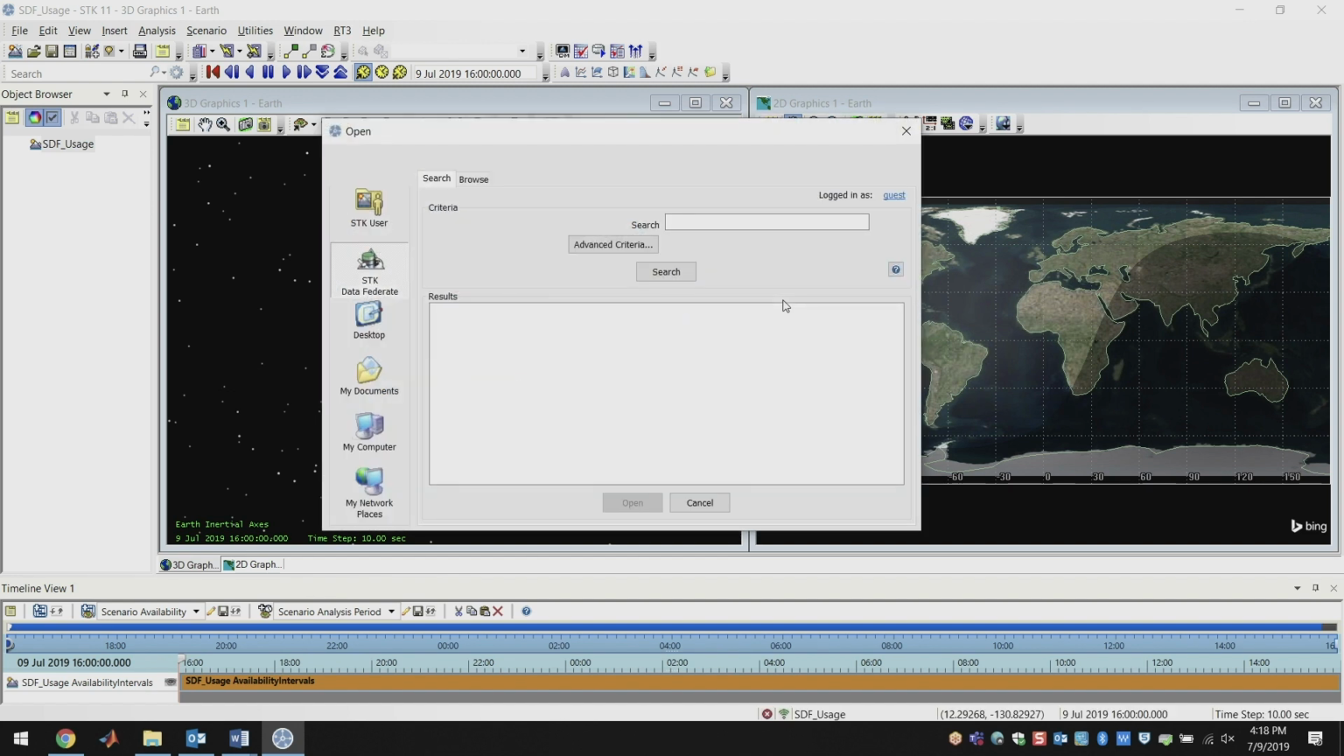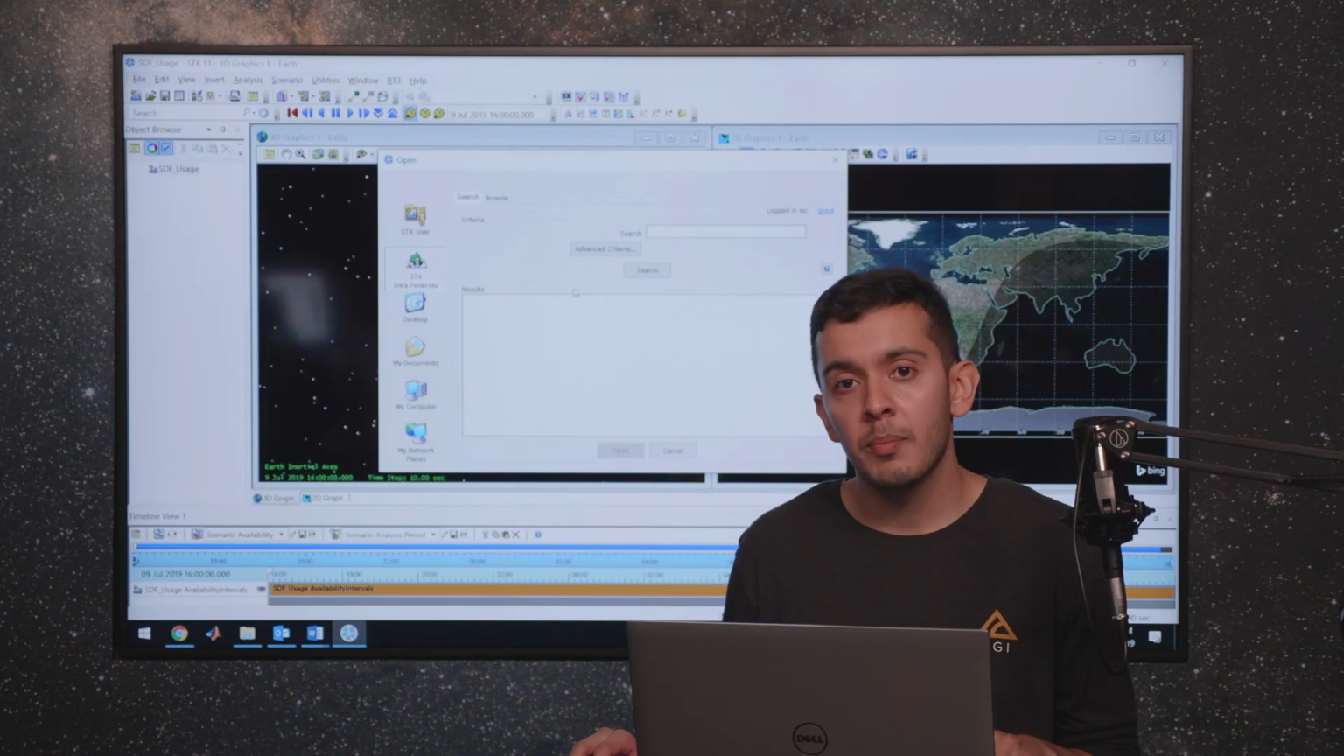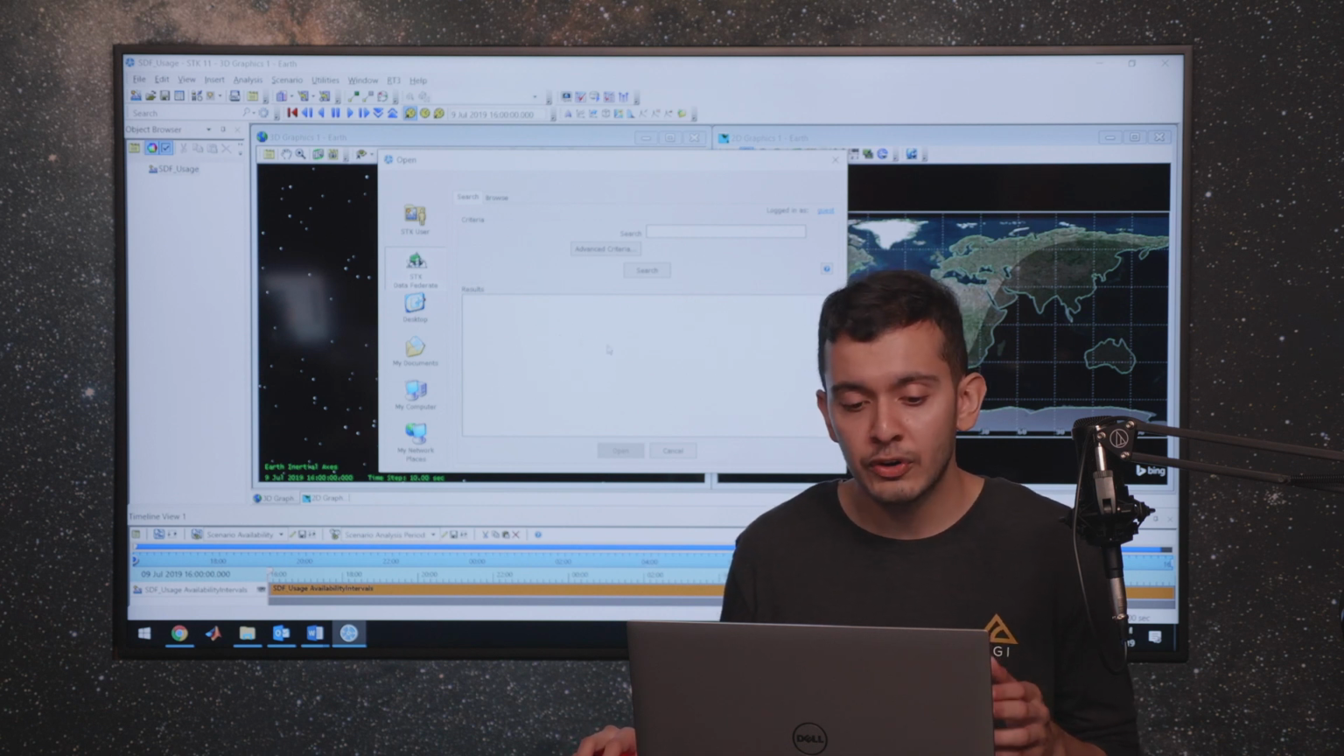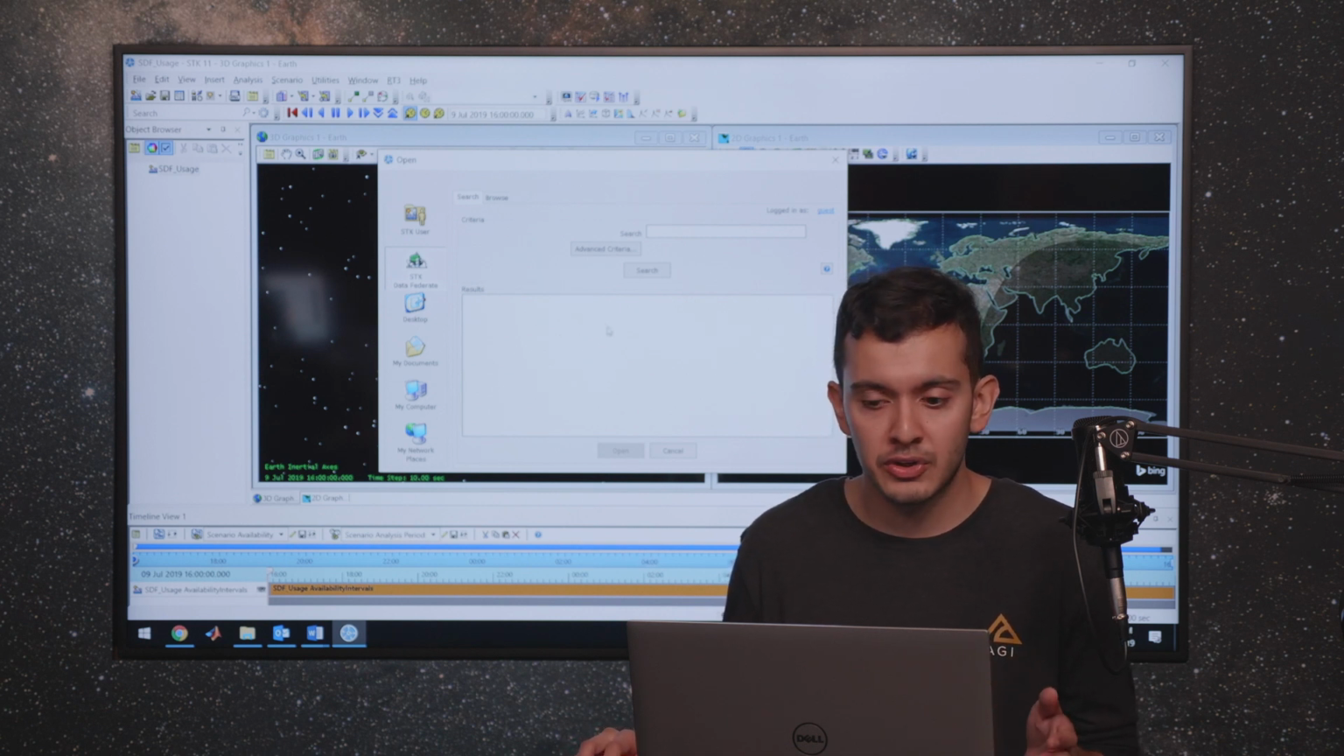And now we're brought to this main window of the SDF. So one thing to note is, if you remember, I had to manually enter in my credentials for the SDF web browser. The same is necessary here in STK. So take note of this. Anytime you open up STK and use the SDF for the first time, it won't magically sync up with whatever you have in the web browser version of it.